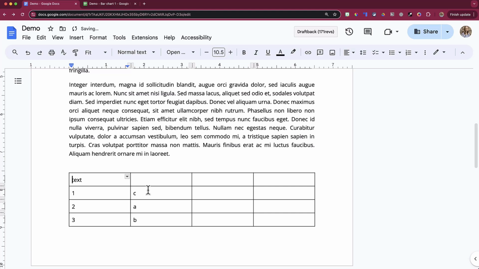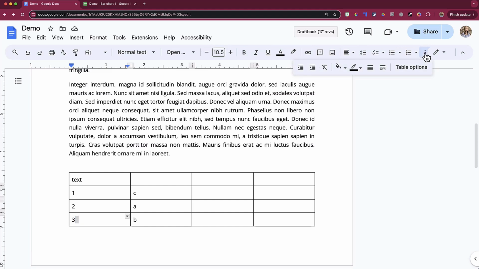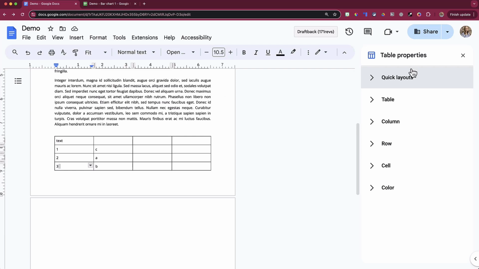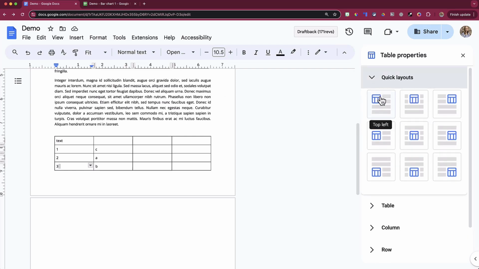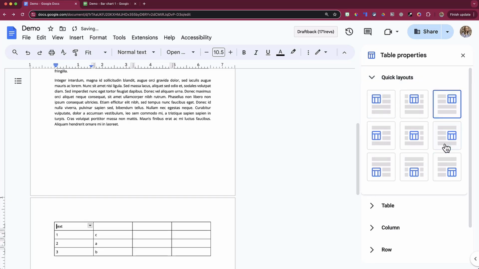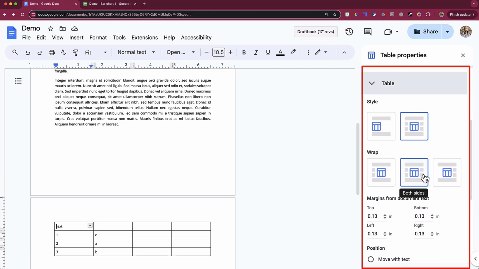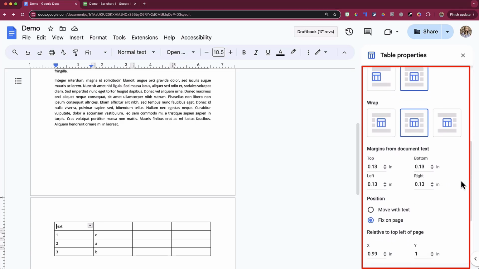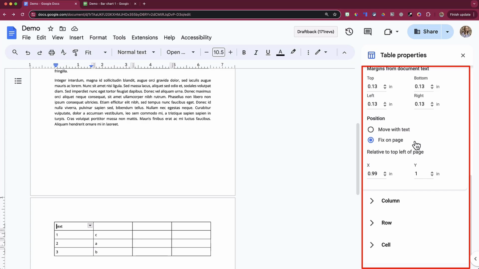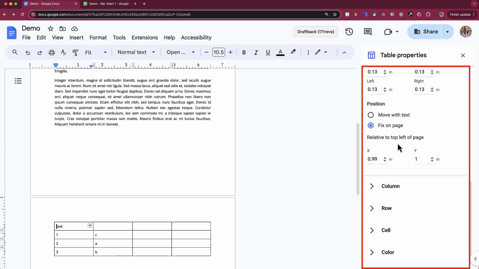Now let's get into formatting tables. Notice that when clicking inside of a table, the toolbar changes slightly with a few extra items at the end. In particular, select Table Options. This opens a side panel. From here, you can adjust positioning with quick layouts, which may feel similar to the positioning of images. The table menu includes Style and Wrap, just like with images, and you can even adjust margins from document text, position, and the table position relative to the top left of page.